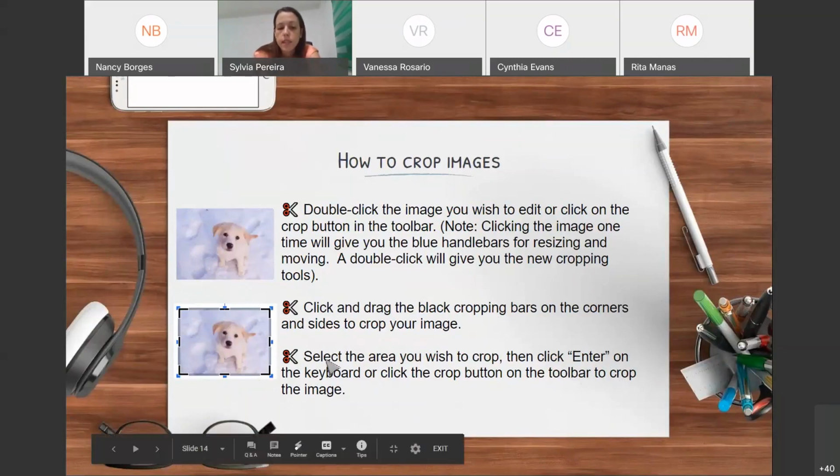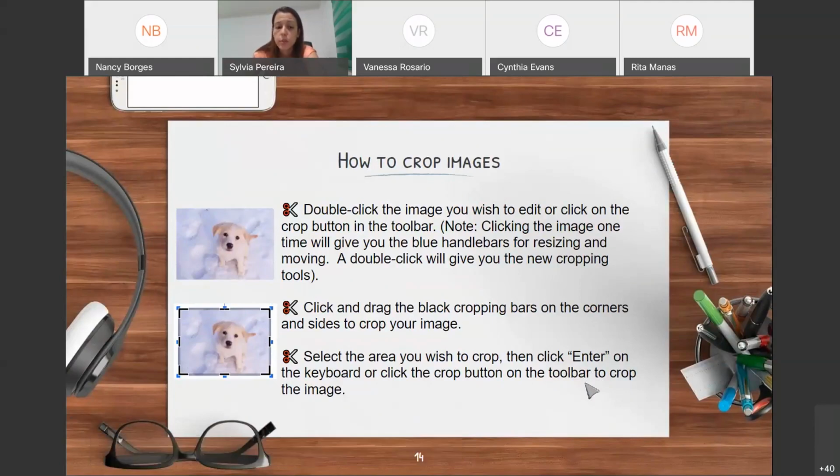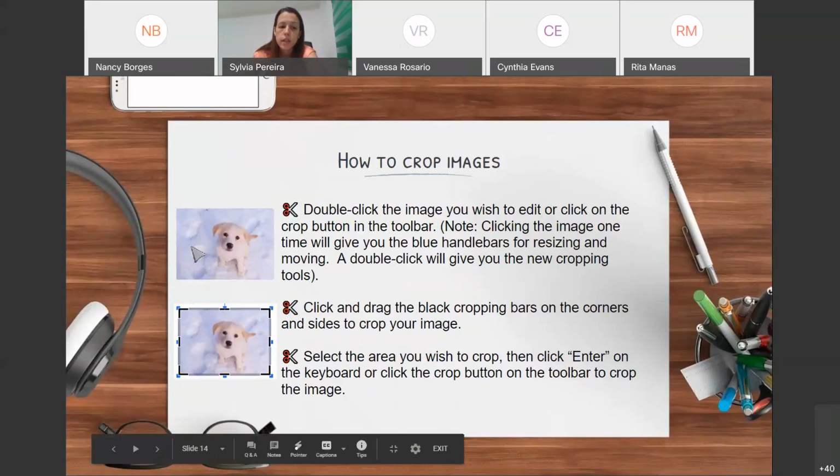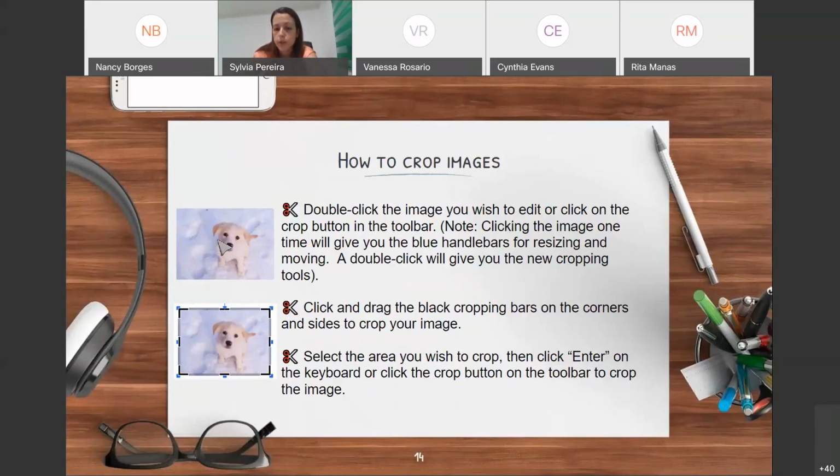And then you can select the area you wish to crop, then press Enter on the keyboard or click the crop button on the toolbar to crop your image. Depending on what you want to do, maybe you want the full image with the full background, then you wouldn't hit crop. You would just drag the image to make it smaller or bigger.